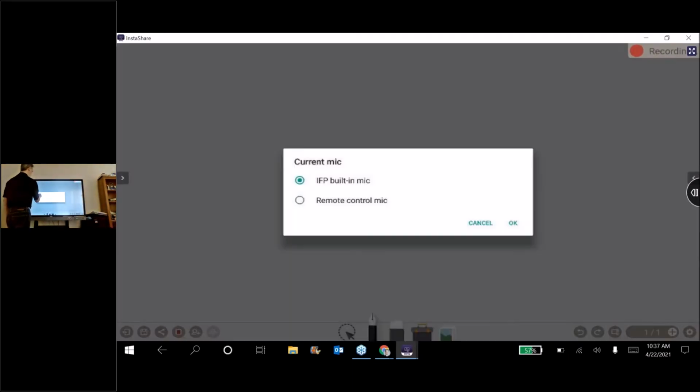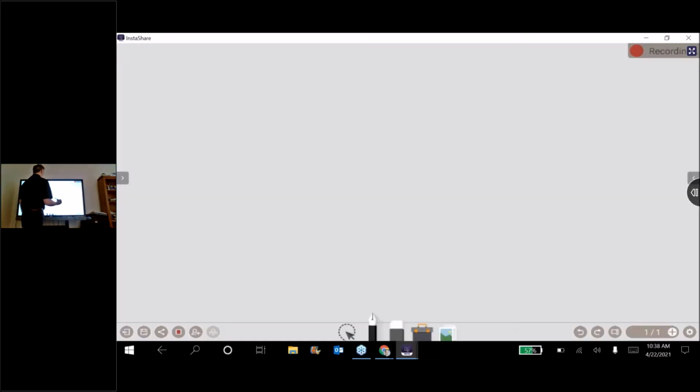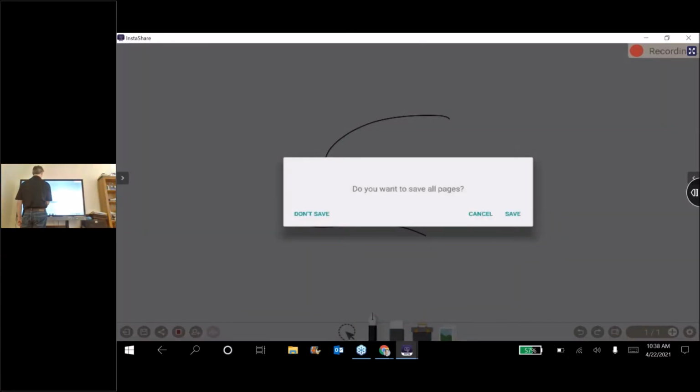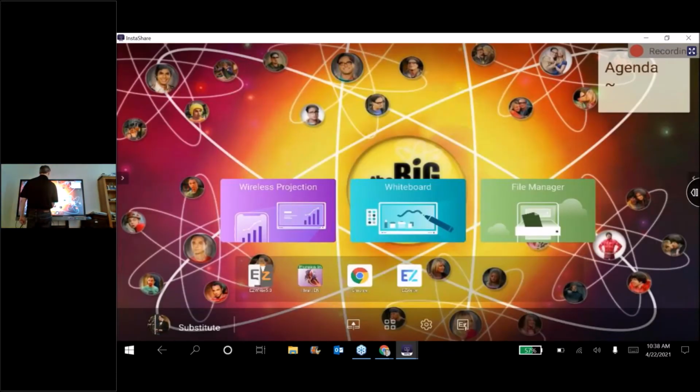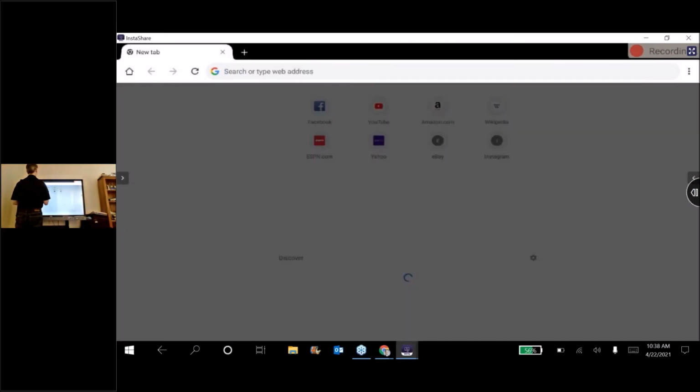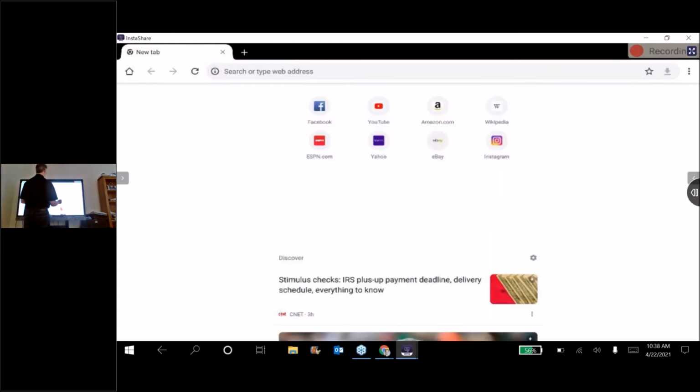And you'll see here, I'm going to use the built-in 8 bidirectional mics on the panel. Otherwise, I could use the remote control mic. So now everything I'm writing or saying is getting recorded. I'm getting a call. Okay, so if I go to a web page as well, hopefully my voice doesn't get blocked by the call.